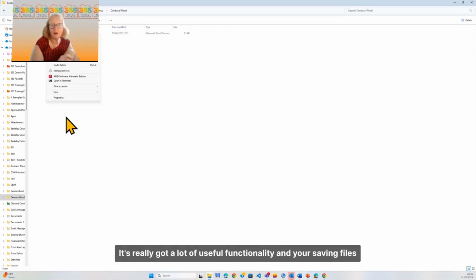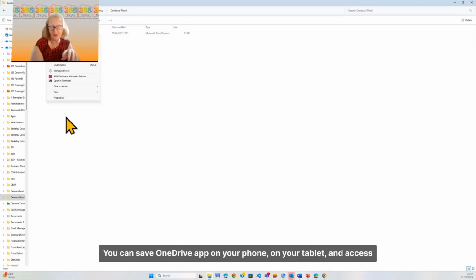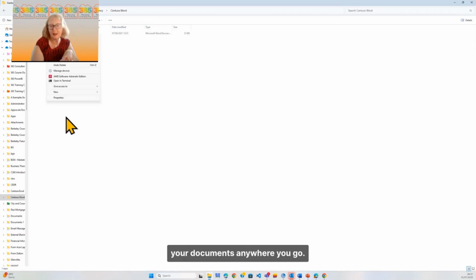It's really got a lot of useful functionality, and you're saving files directly in the source. You can get the OneDrive app on your phone, on your tablet, and access your documents anywhere you go.